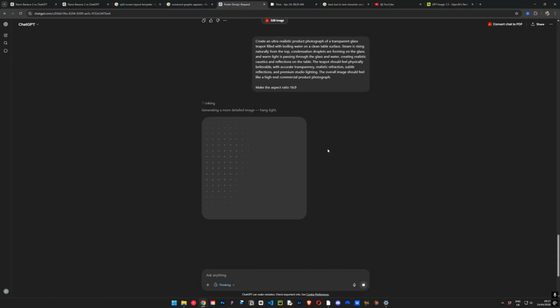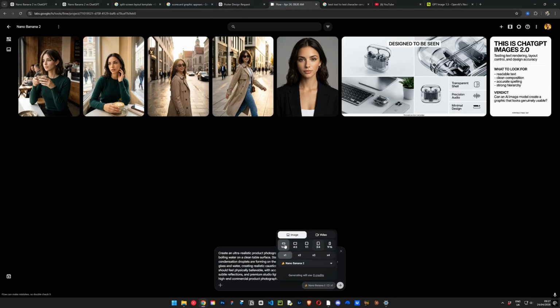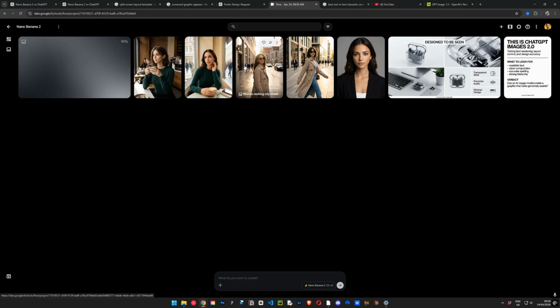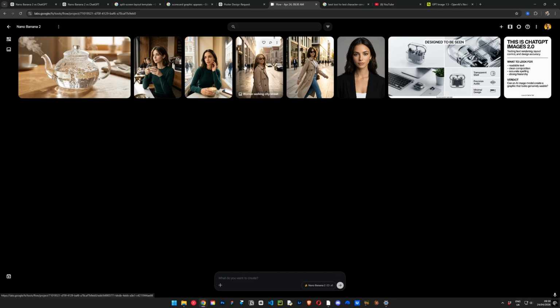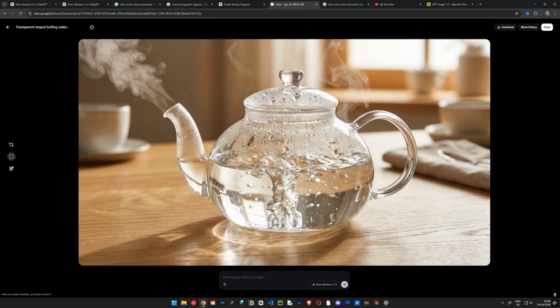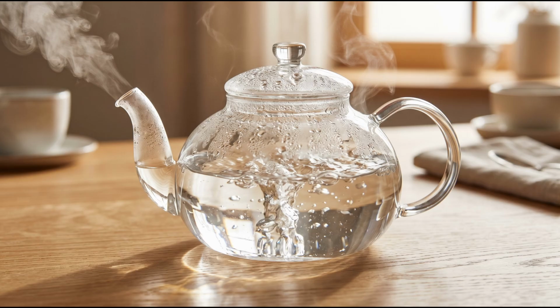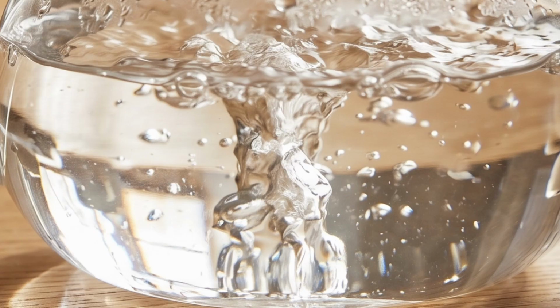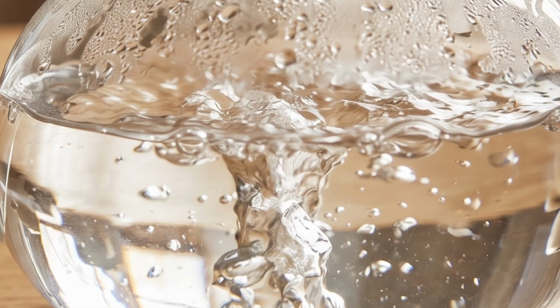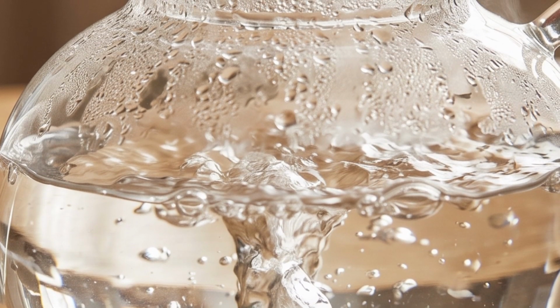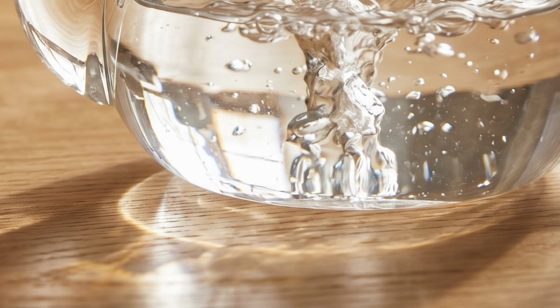Next up, transparent materials are one of the hardest things to fake in AI generation. Nano Banana looks good at first glance. Warm scene, nice condensation on the glass, steam coming off the spout. But look at the water inside. It's more of a rendered approximation. The boiling motion feels a bit staged and the light passing through the glass doesn't fully convince.